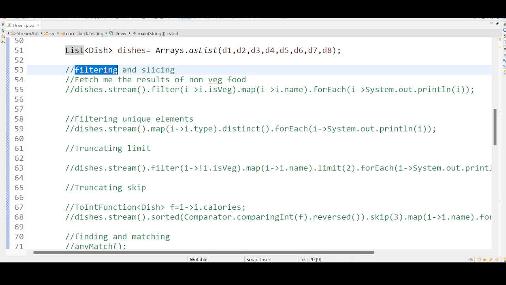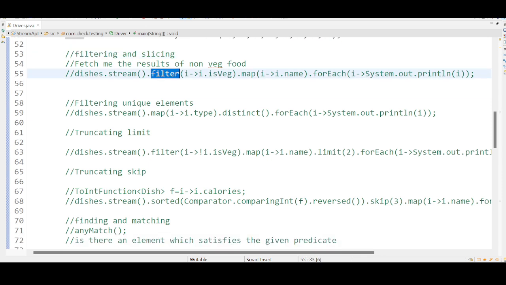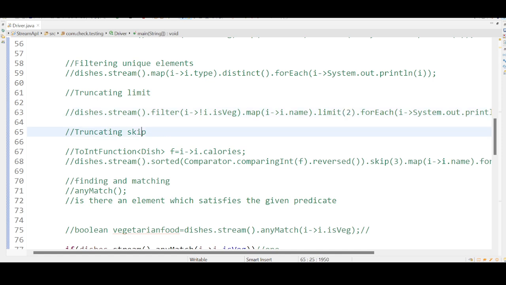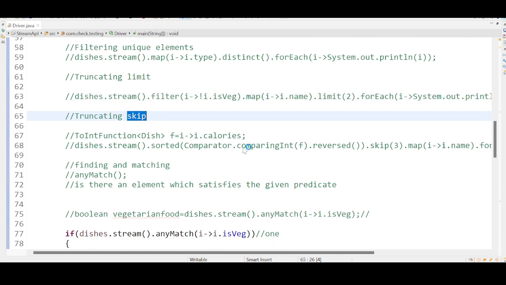Filtering means filtering specific data, and you use the filter method. You use the distinct method to get elements without duplicates. Truncating means you go for the limit method, which ensures the objects are limited to a specific number; you pass a number as the argument. And the skip method ensures that a specific number of objects are skipped.